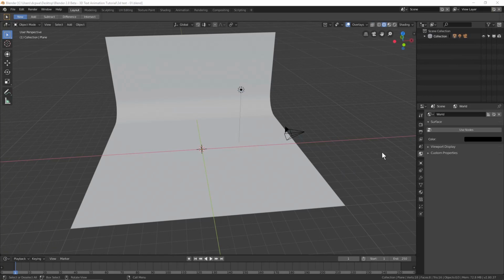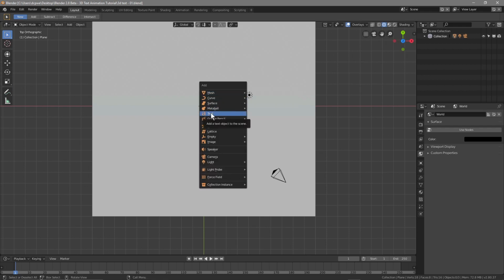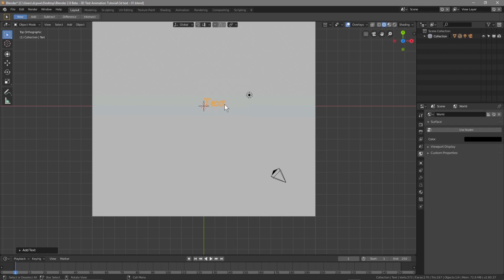So what we want to do is press the number 7 key on our keyboard. And that takes us to the top view. It's called top orthographic here. We're looking down onto the canvas, or down onto this stage, from the top. And we're going to press Shift and A, and go to Text and add a text object.